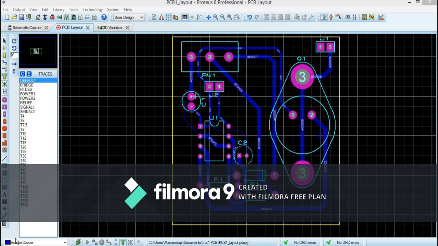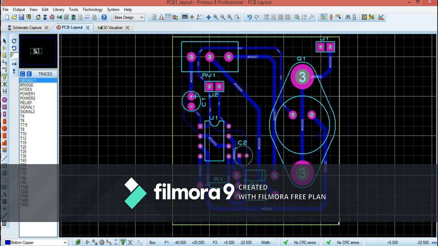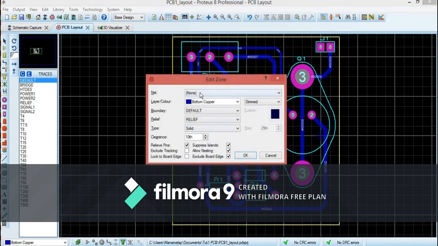Okay, now that we are happy with our design, we're going to add some features. The first feature that we're going to add is the zone. We're going to use the default zone from the top left corner to the bottom left corner of the board edge, then connect this zone to none. Where is the zone going to be? At the bottom copper.